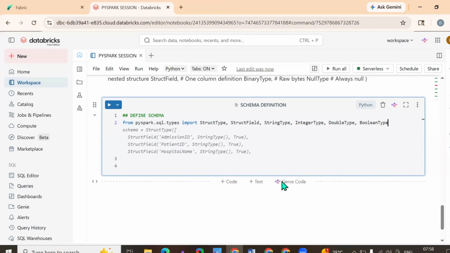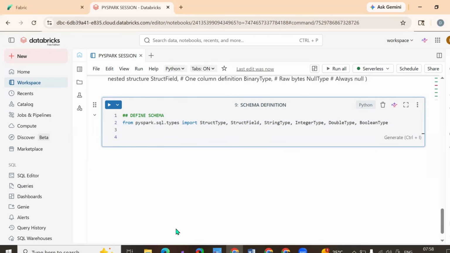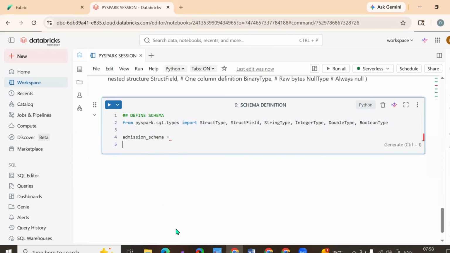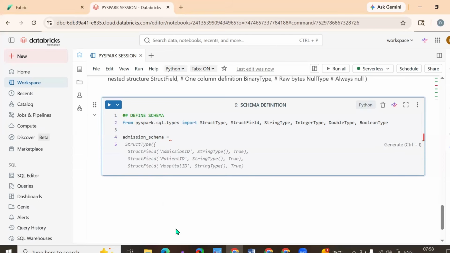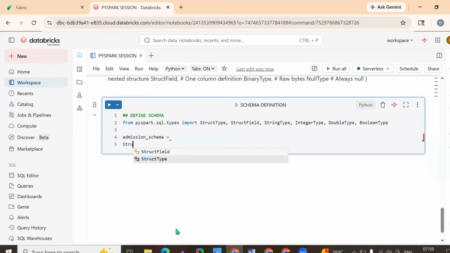What is the next thing? Let me enter the table name. For now, let me go for admission_schema equal to. So here what do we need to enter? StructType. First thing is the structure type. It is like the schema. So let me enter StructType, open the bracket.